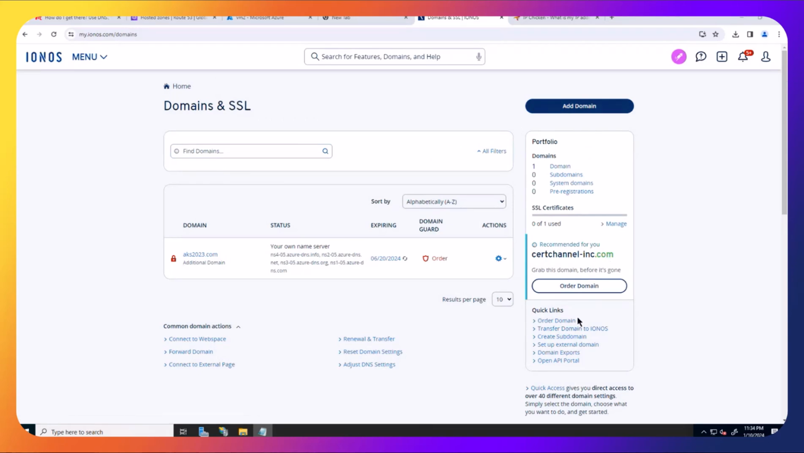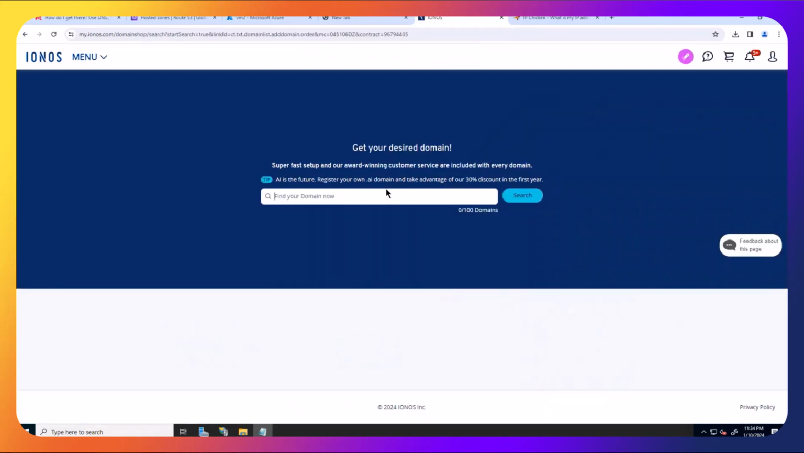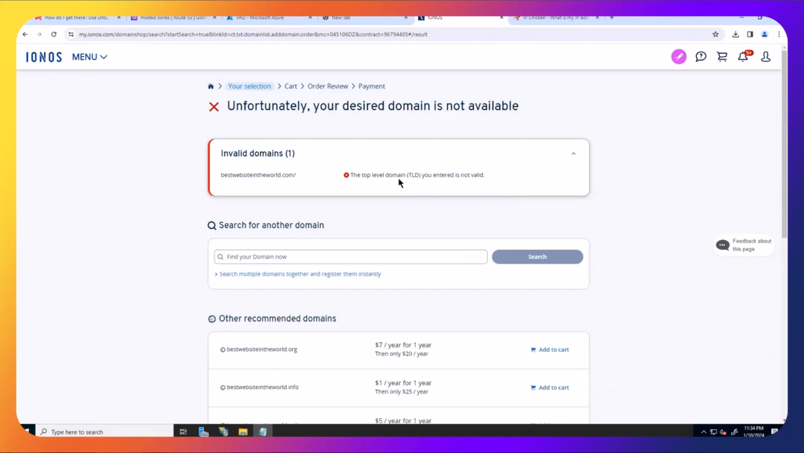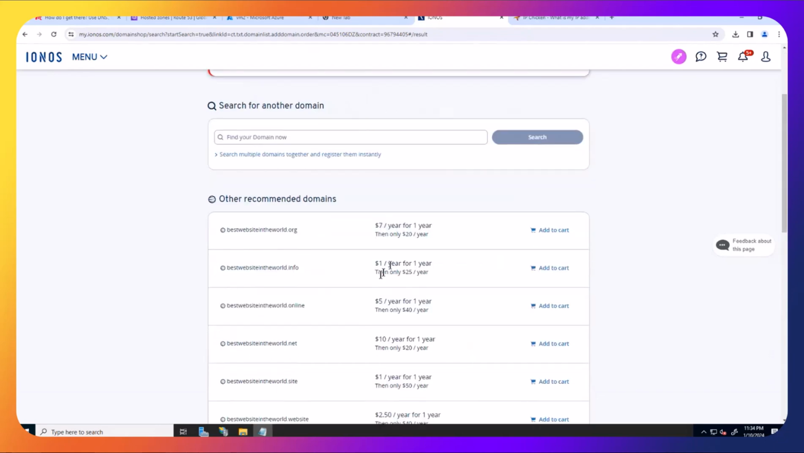So let's see, where do you go? Order domain. Let's see how seamless this is. All right, we'll do a search. It's not available. All right, no problem. Here's one.info for $1. I think that's not too steep. I can do that. We'll say add to cart.